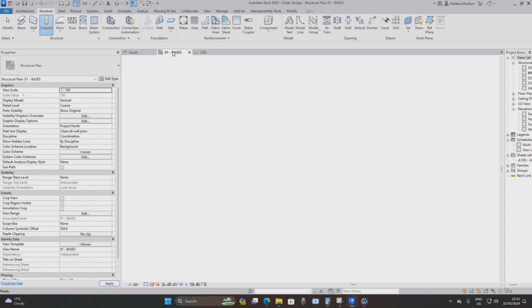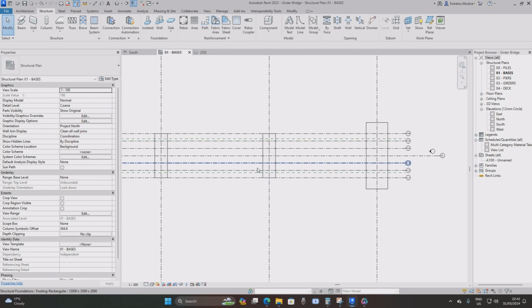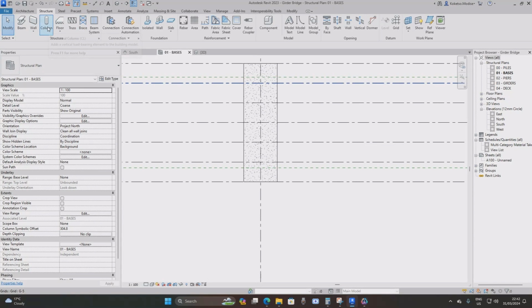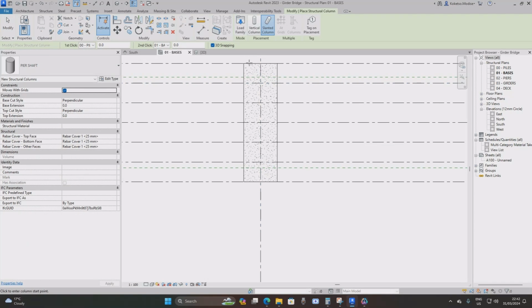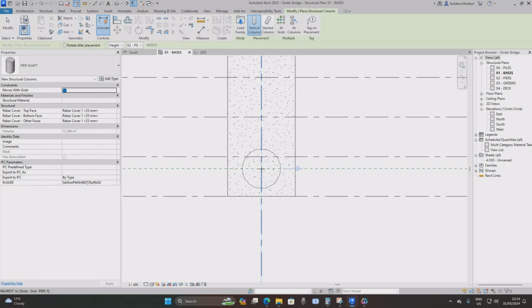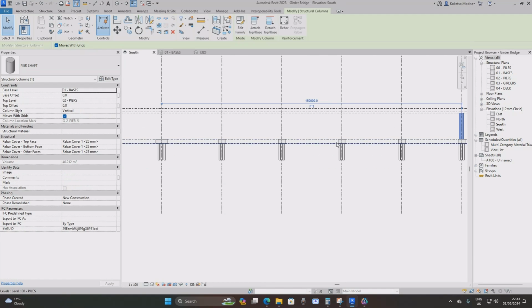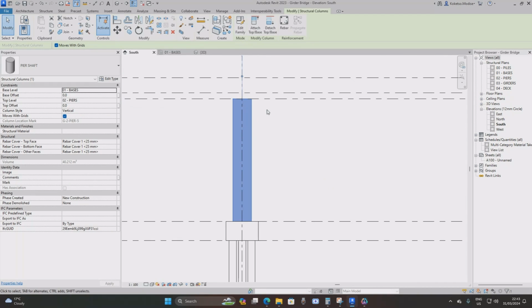And then I'm gonna go to my basis level. And then on my basis level, I'm gonna go to under structure, I'm gonna go to column and then set it to vertical column, and then set my constraints to height, and then my upper level to PS. And then I'm gonna place my pier shaft where this reference plane and this vertical grid are intersecting. So I'm gonna place it like this. So perfect. And now when I go to the south elevation, this is what we have.